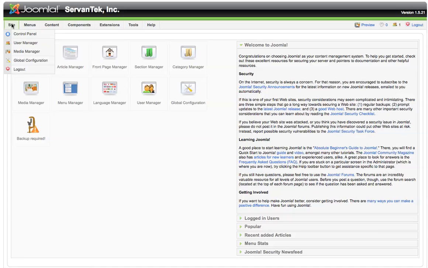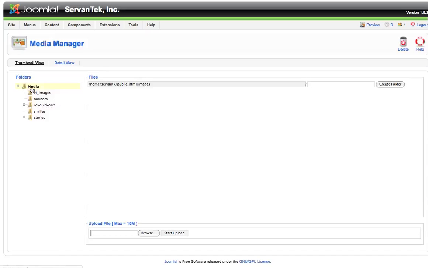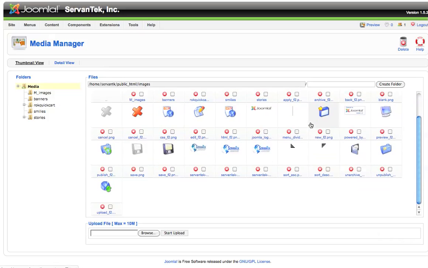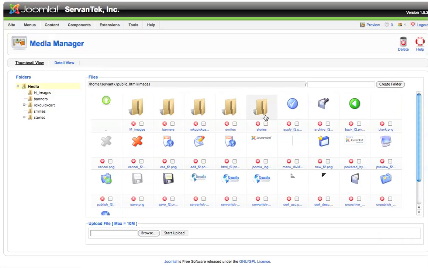So if we click on the Site tab and scroll down, you'll see the third item is the Media Manager. You can simply click this link to arrive at the Media Manager, or you can also click the icon on the control panel itself, which says Media Manager. And once we arrive at the Media Manager, you'll notice that there are several folders as well as several images which are used at some point on our site.